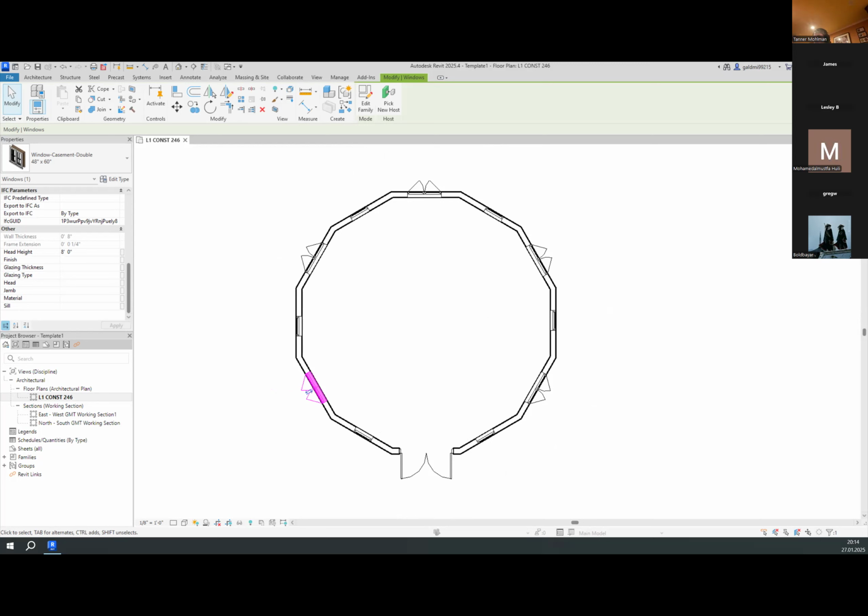Okay, so hit escape. I think I share another screen. You're sharing, I can see it. Hit escape. Yeah, but it's another screen. How can I share your Revit screen? Yeah, you've got a window selected.